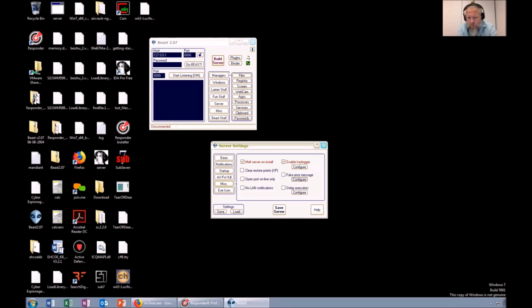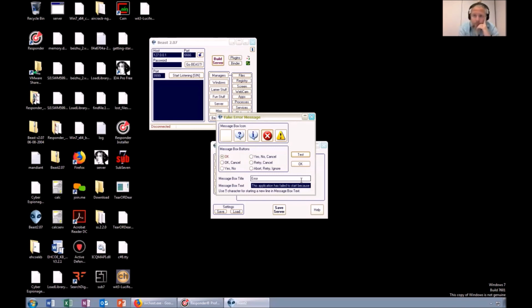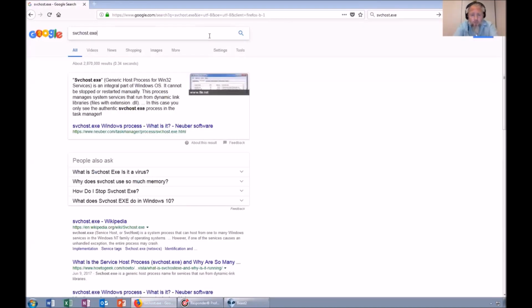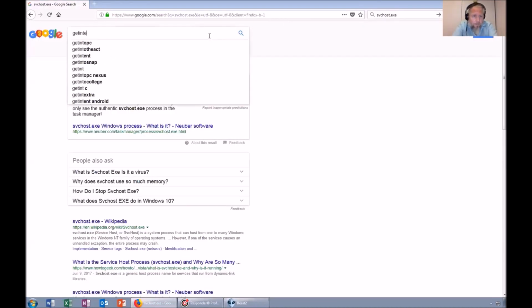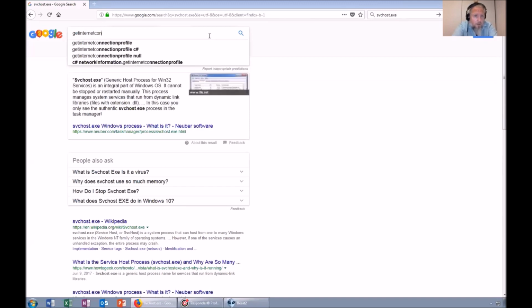What test does it use? It's an API call. It's called get internet connected state, and it's just a normal get connected state. I just checked to see if I can connect to Google.